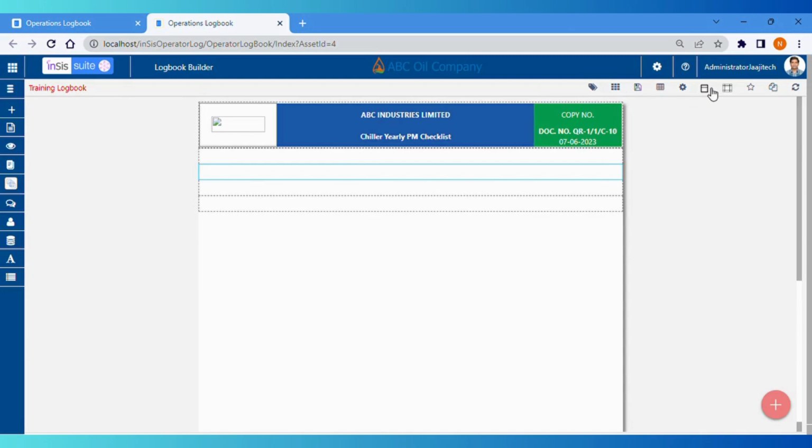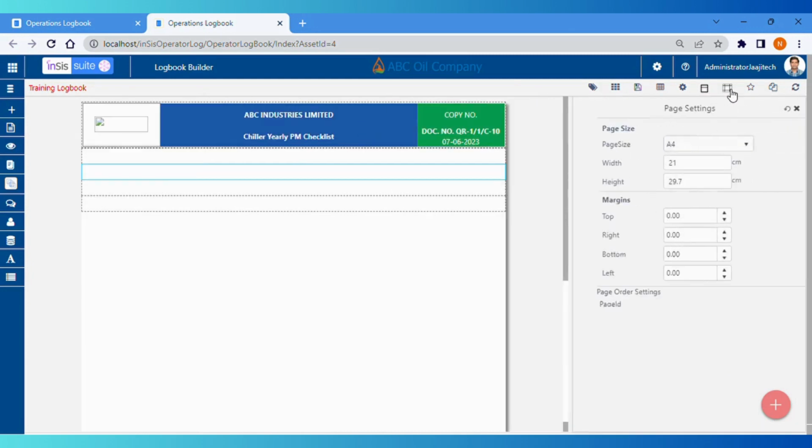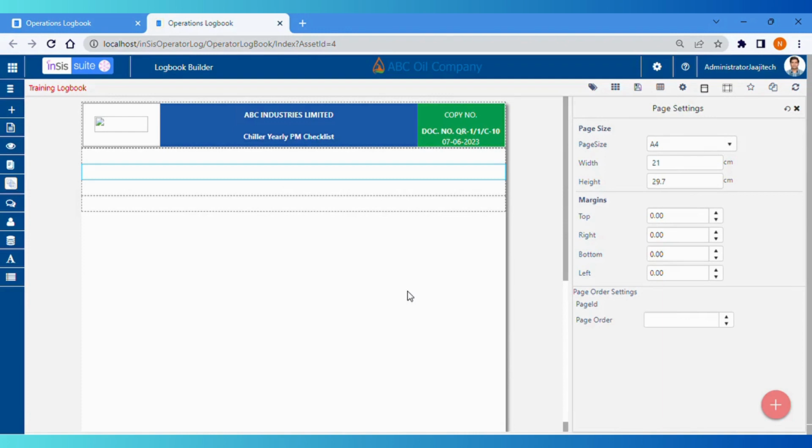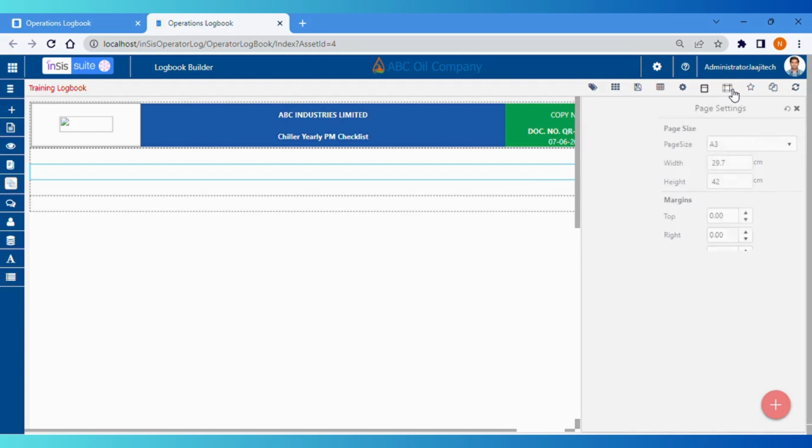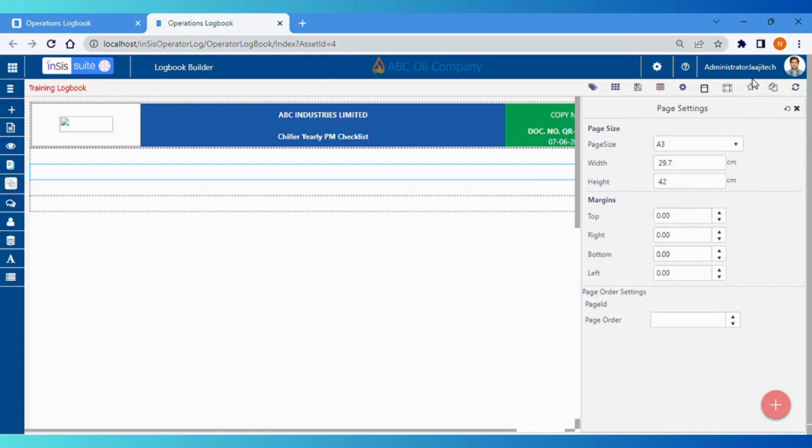Once you finish this, we have one more option here called page setting. Based on your page requirement, you can select the page size. We have 5 page sizes available: A1, A2, A3, A4, A5. You can also customize it, and based on width and height, you can select it. For now, I will select the A3 page. Even you have margins. You can give margins, and you can also assign page order or page ID.